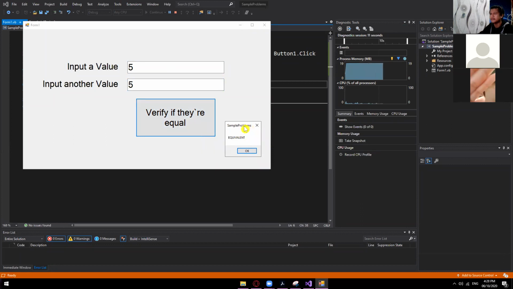So ang problem lang dito sa message box is masyadong maliit. Hindi ko lang kung clear ito sa inyo. Hindi na to pwedeng palakihin. Okay, so if it's 5 and then 4, then nothing will happen since we didn't program it to verify if they are not equal anymore.